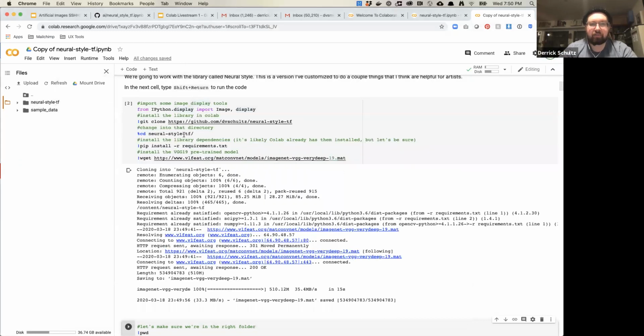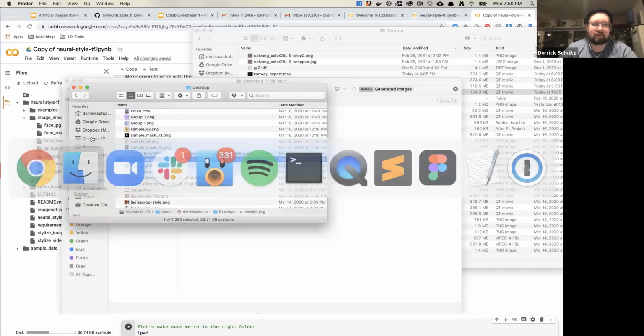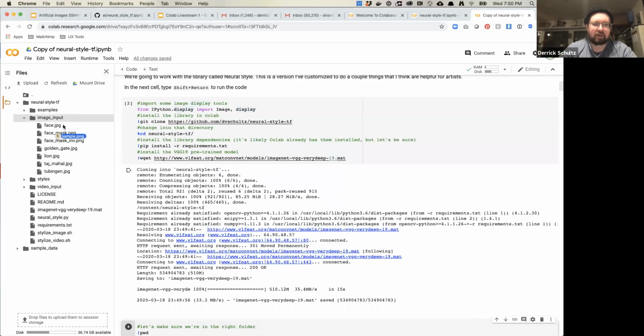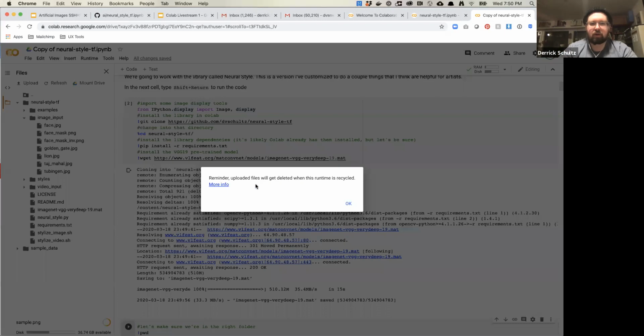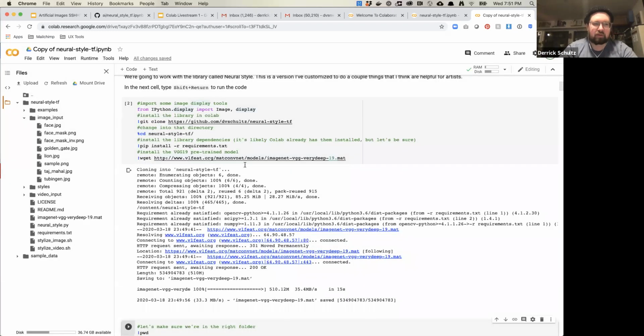So now that I've run this code, you'll see there's a new folder here called Neural Style TF. I'm going to open this, and inside you've got image inputs, style inputs, and video inputs. I'm going to grab this image and put it inside the image input here. The first time you upload a file, you will be reminded that files get deleted whenever your machine turns off, so make sure that as you're running through this, you're saving stuff. So I'm going to upload that.